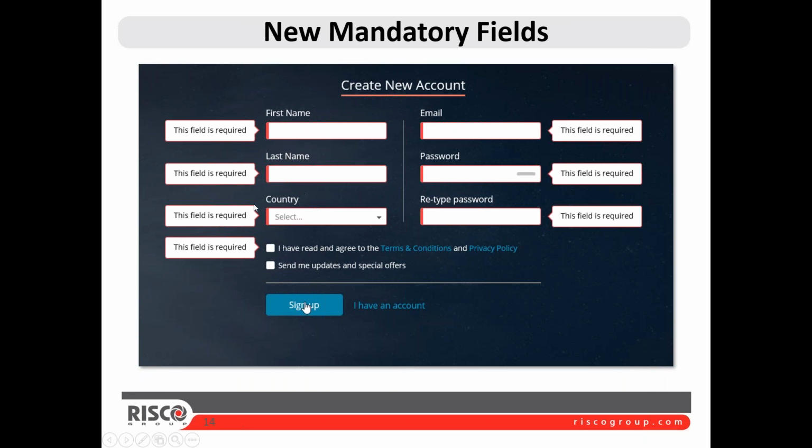We have that there so that RISCO admin staff can manage installers at a country level. That's more localized. Allows me to help you guys more in terms of managing issues. Okay, so the biggest change here is in terms of the password management.